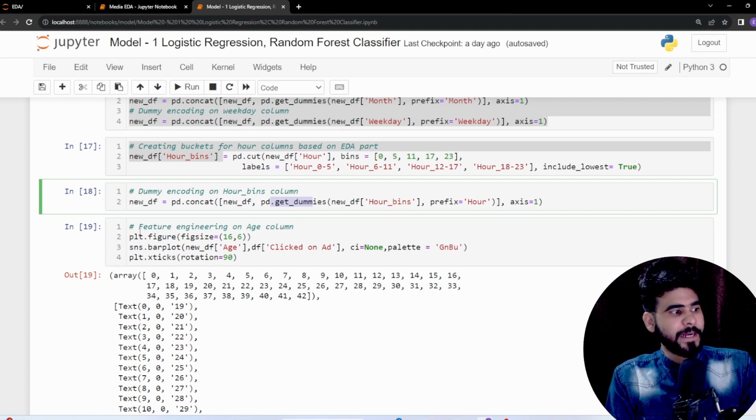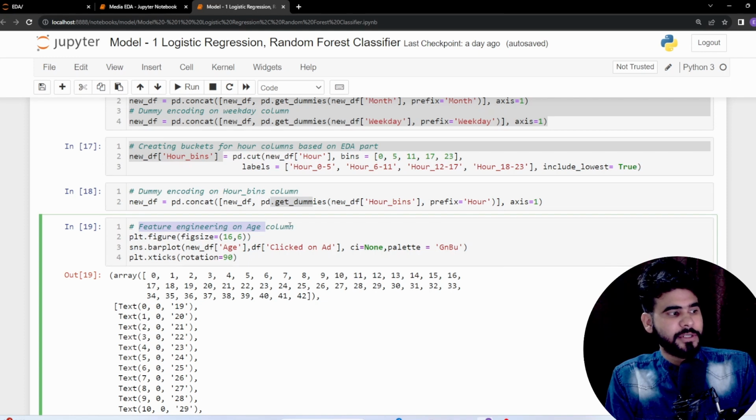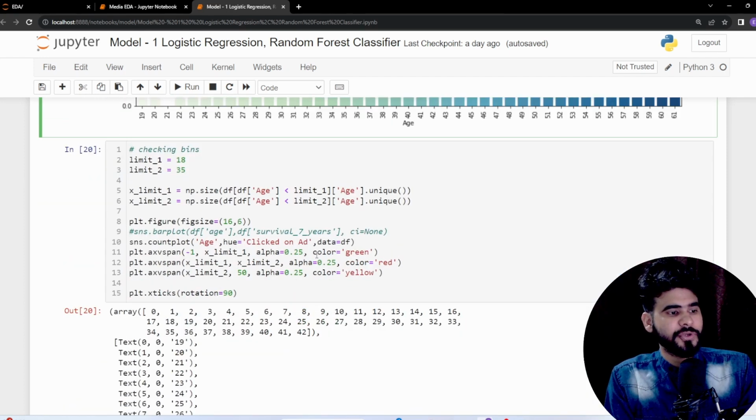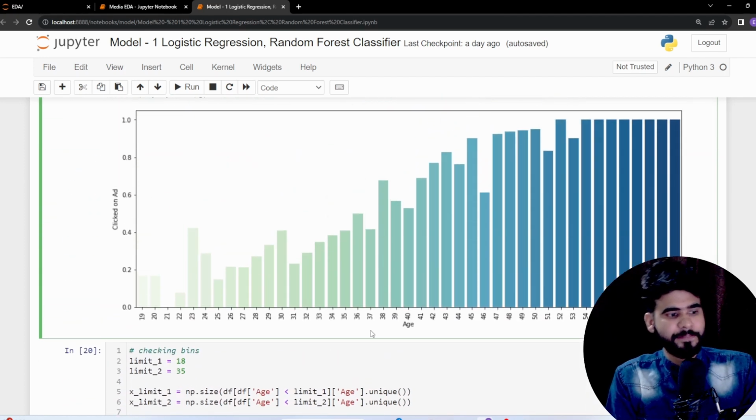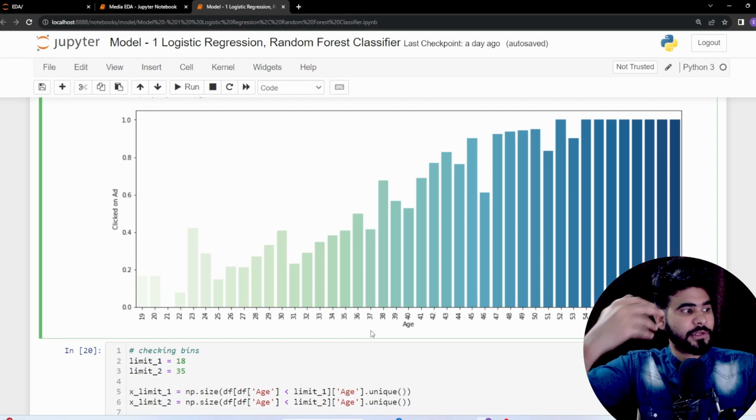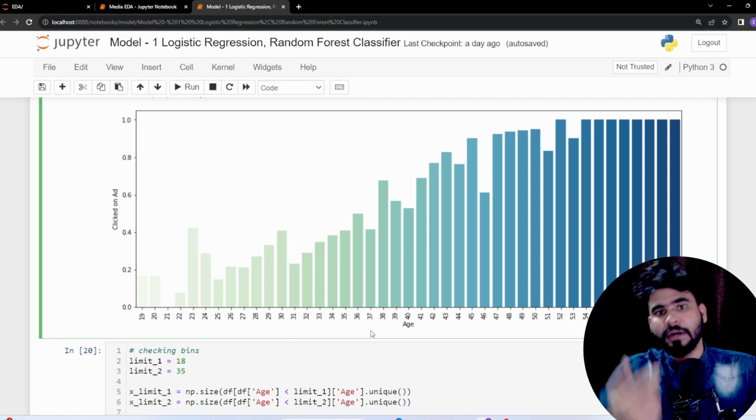Okay, now after that, again a feature engineering on the age column. So again we are going to plot a bar plot against our target column. So this is the target column that we have. If I show you here, as you can see, whenever the people's age increases, it looks like the people click over the ad, based upon this particular graph.